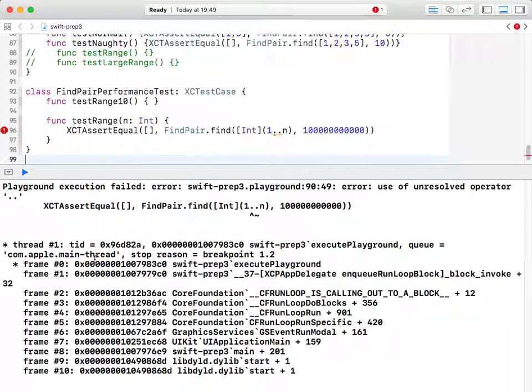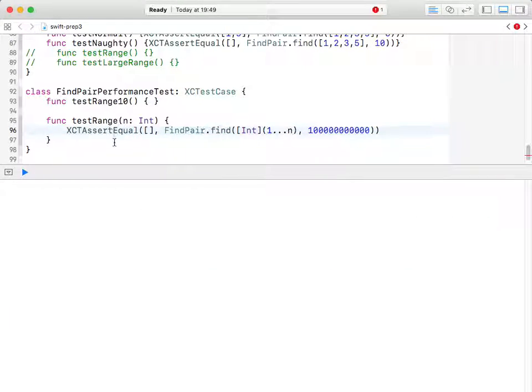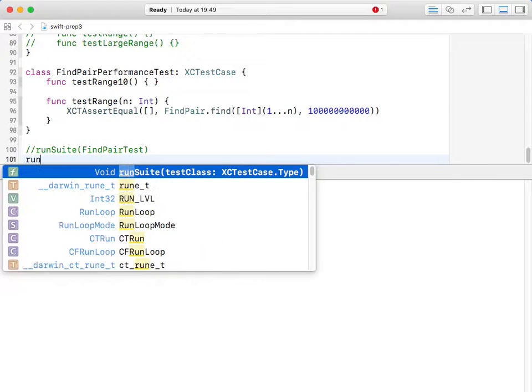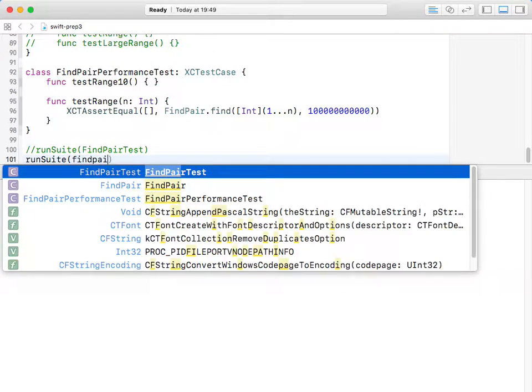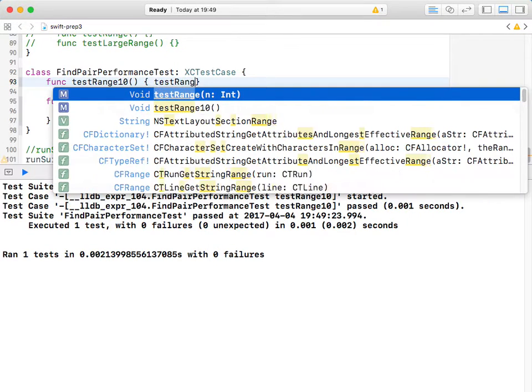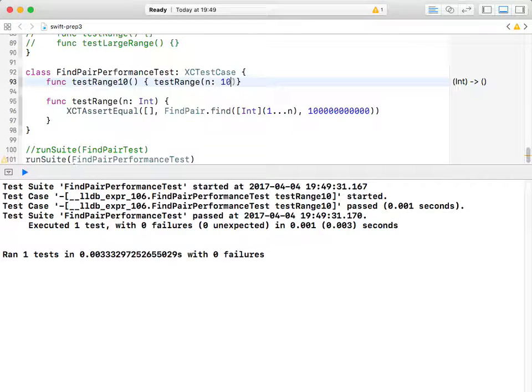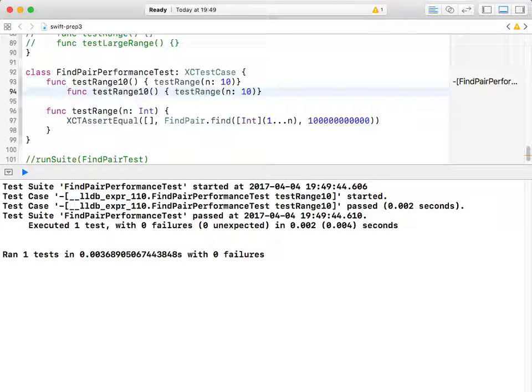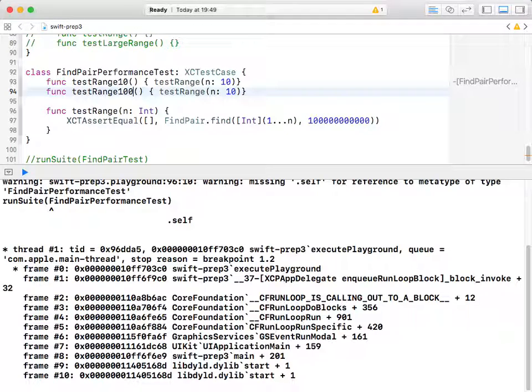So how do we run this? Uh-oh. Why is it failing, guys? Ruby style again. How do I run this? I run test. Now do run suite FindPairPerformanceTest. All right, what do I have? Test range. So I'm going to do this. Test range and then pass in range and 10. Make sense? So I have, where is it? Test range 10, pass. Make sense? Let's do test range 100.